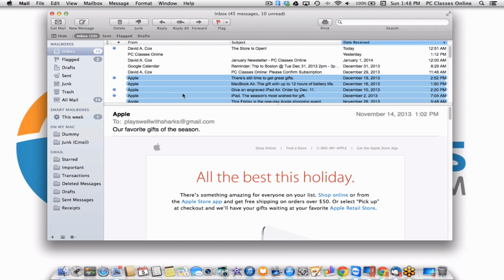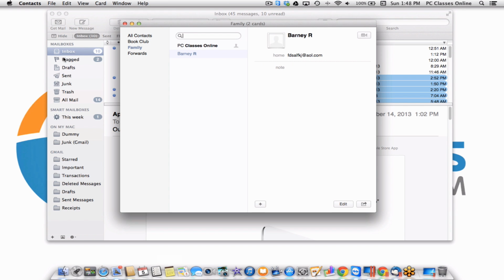Another question. George asked this one, was about sending group emails to friends. So let me show you an easy way to do this. This question actually came up yesterday. Let's say you have a group of friends that you always like to get together and have dinner with. Here's an easy way that you can send an automatic email to all of them.